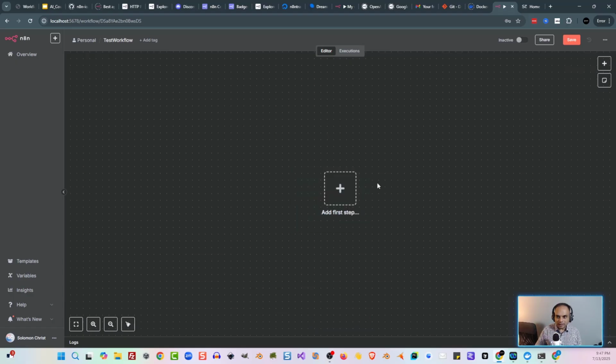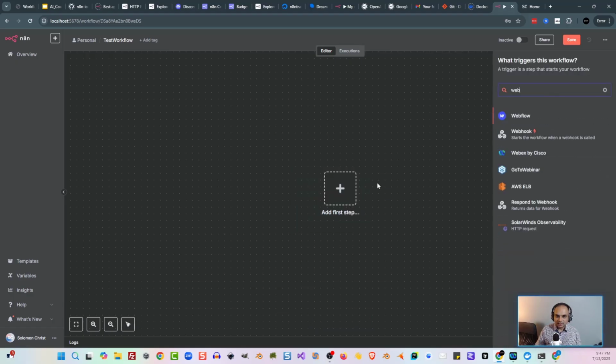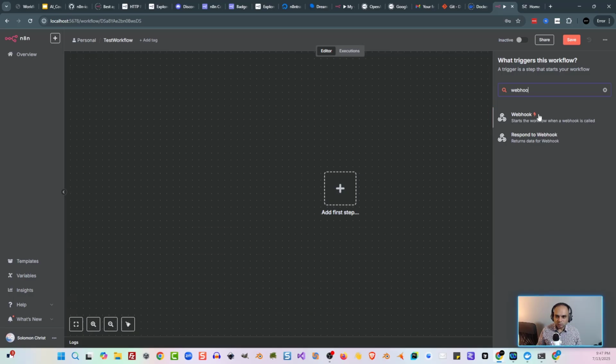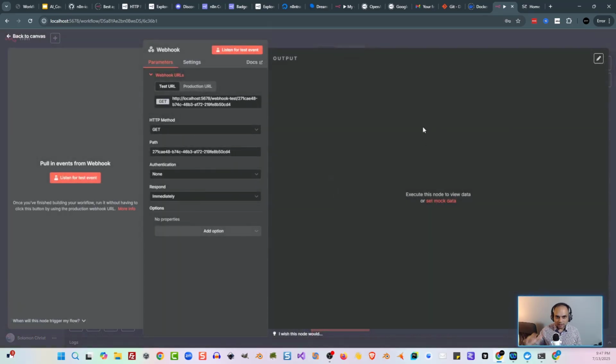So the webhook and email triggers are a little bit more advanced. So I could go for a webhook here, and this is a webhook type of trigger here.